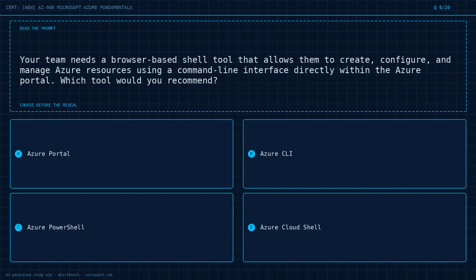Question 6 of 20. Your team needs a browser-based shell tool that allows them to create, configure, and manage Azure resources using a command line interface directly within the Azure portal. Which tool would you recommend? Option A, Azure Portal. Option B, Azure CLI. Option C, Azure PowerShell. Option D, Azure Cloud Shell. Choose the best answer before the reveal. Commit to it now.